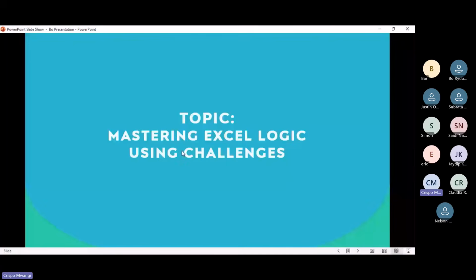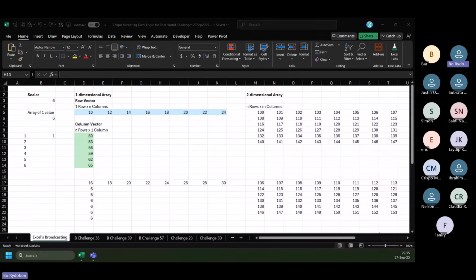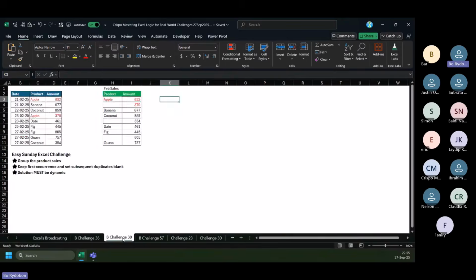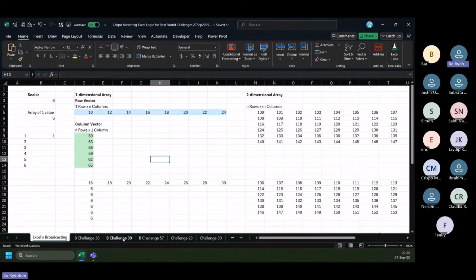Our topic of today is mastering Excel logic using challenges. So today is going to be mainly about broadcasting, and then I have some samples over here, and then I'm going to continue to do a lot of Crispo Sunday challenges here. If there are any questions, just go on. You don't need to wait for me to stop. Just ask the question so I can answer right now.